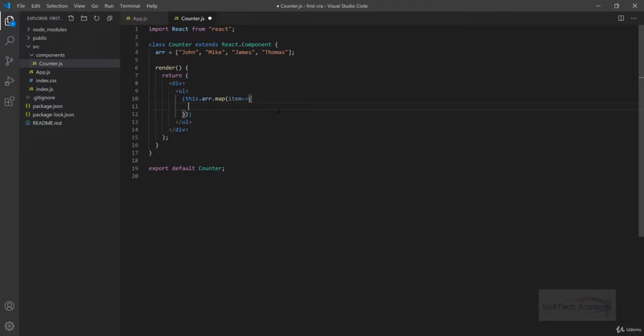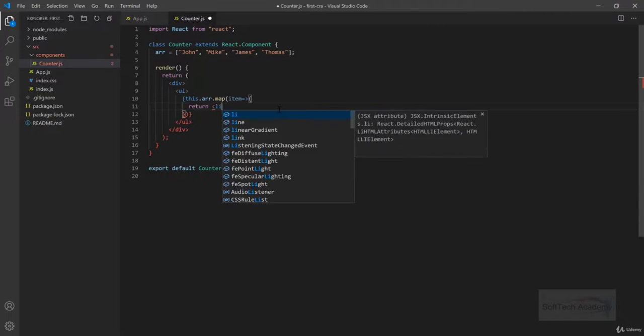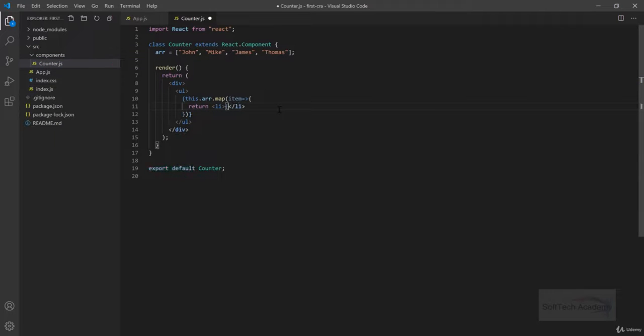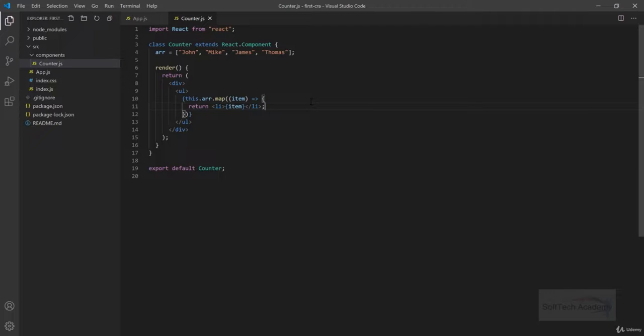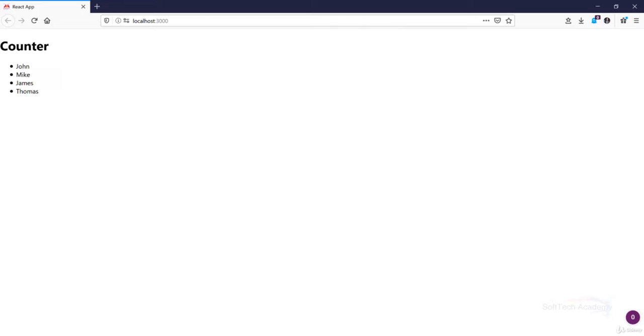So we will return here, what will we return? We will return li with that item. Now it should render John, Mike, James, Thomas in our view. So let's see that. Here is John, Mike, James, Thomas as expected.